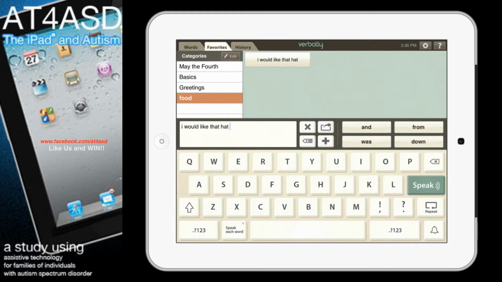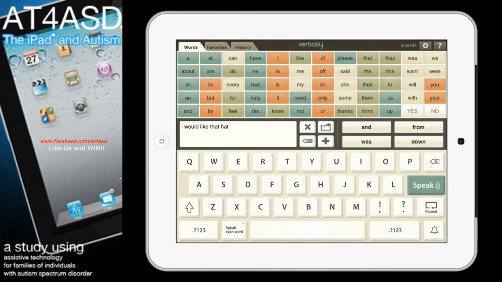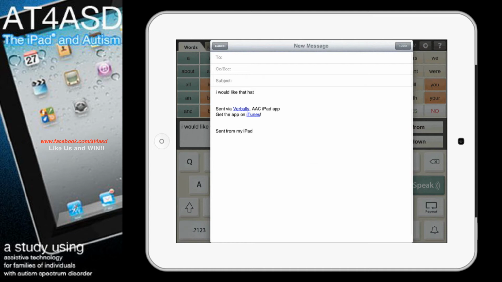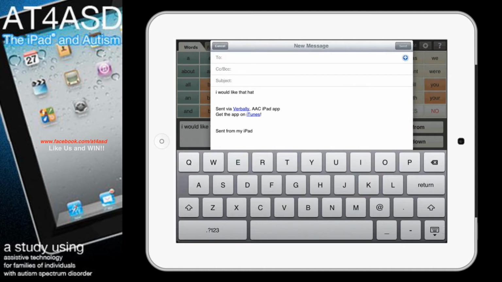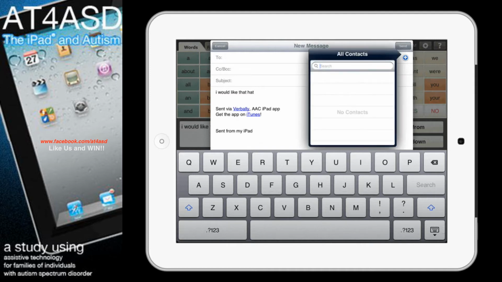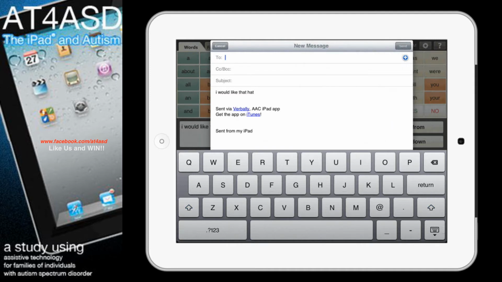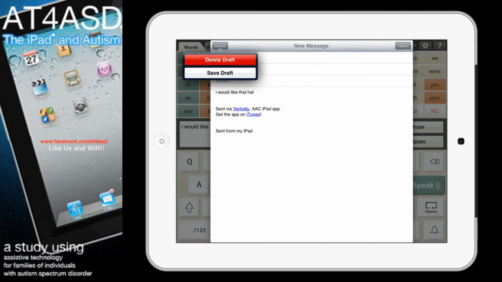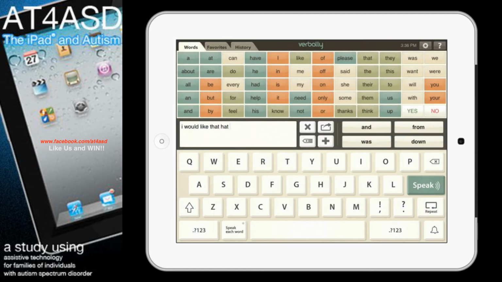Okay, now that we have that, let's go back to the words board, and let's say, for instance, I've typed out something here, I've gotten it all together, and I'd like to send it in an email. Well, what I would do is press on this square with the arrow pointing out, and it would open up my email client. Then I can type in to whomever I want, or I can use the plus sign and search my contacts. I could add a subject or whatever it is, and whatever the phrase was will automatically be put into an email, which I think is just a great feature to have.